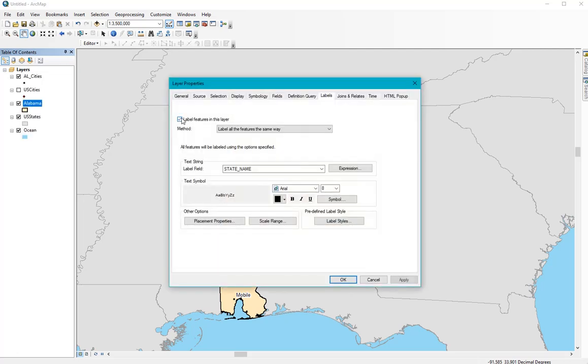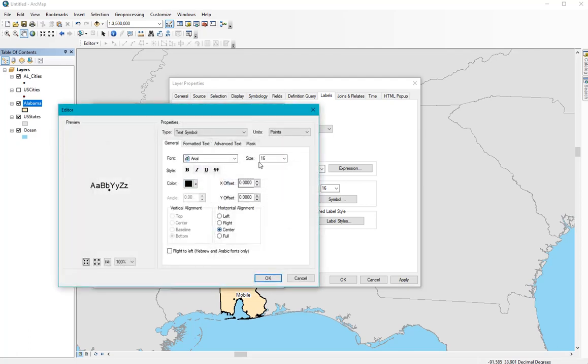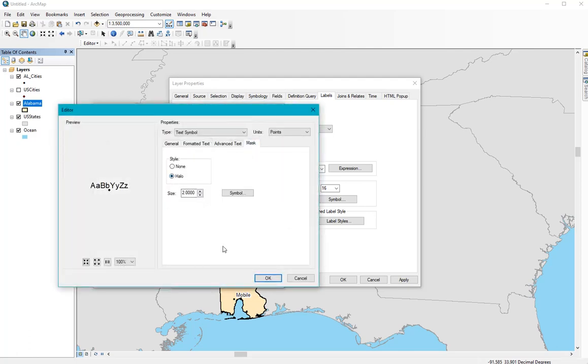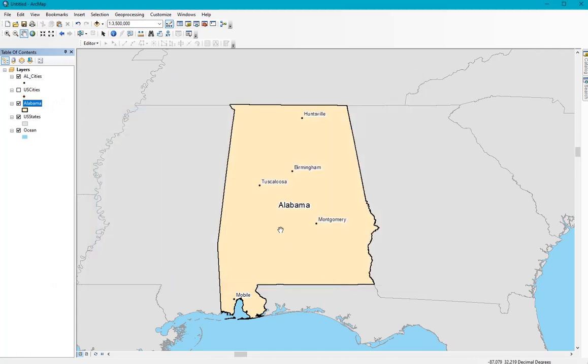So we'll label features in this. The state name is a label field, that's correct. We'll increase the size of the font since it's the state, make it bigger. We'll go ahead and put a halo around these names as well. And there we have the state labeled as well.